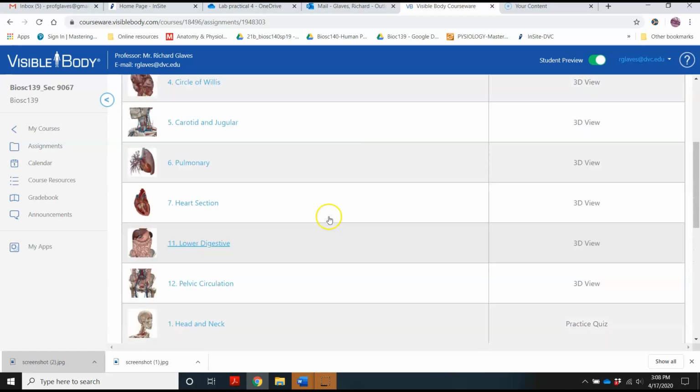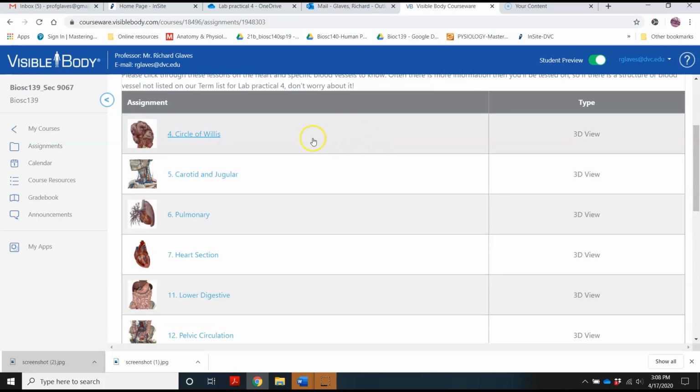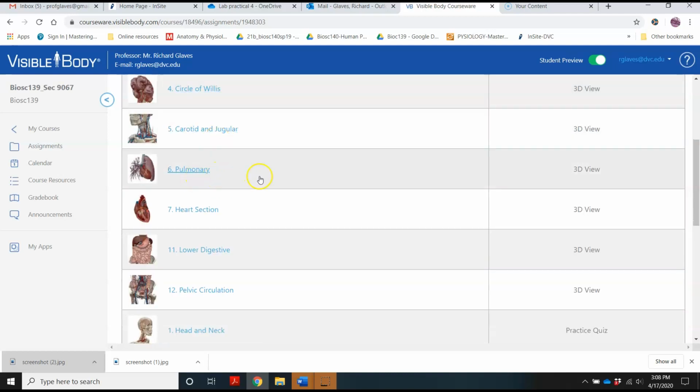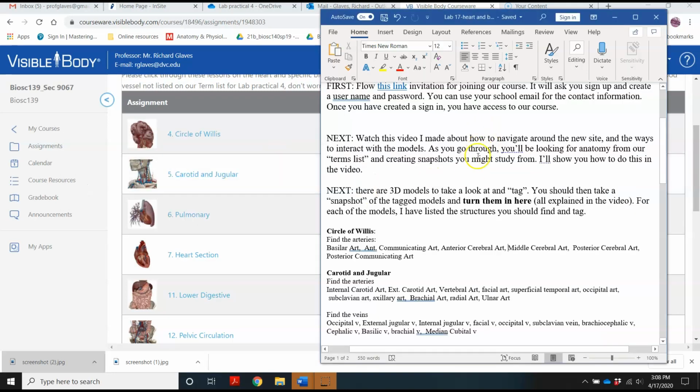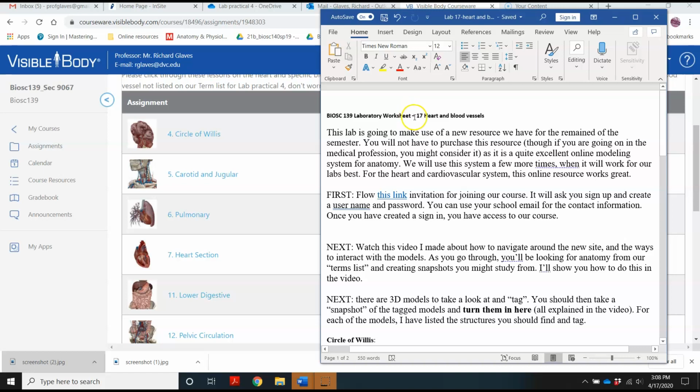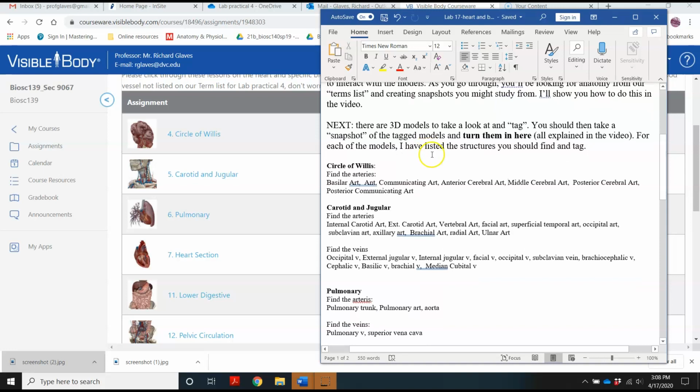What I would like you to do is look at these 3D models of the cardiovascular system. They're in order here, starting with the circle of Willis, the carotid and jugular, the pulmonary, things like that. So you'll be opening each 3D model and taking a look at this lab worksheet for 17 here. What you'll be doing is tagging these models with specific things that I'd like you to find. The specific things are all listed underneath the model we'll be looking at.